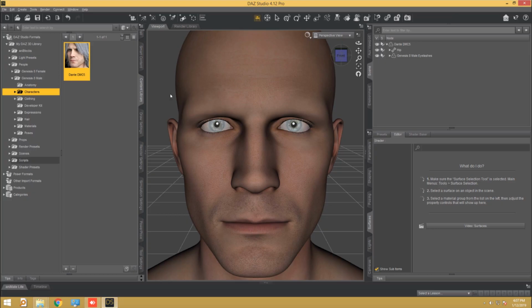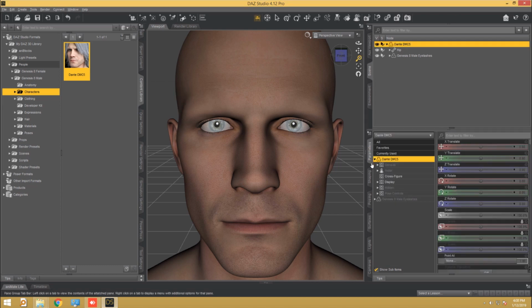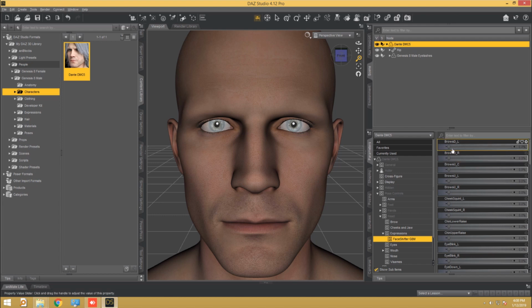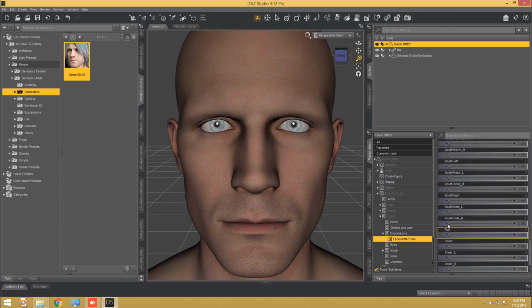So once in DAZ Studio, you just need to load up a character or just the base Genesis 8 figures. In this instance I've just loaded one of my characters I've created called Dante. So to find the FaceShifter morphs, in the Parameters tab, when you select your figure, just under the figure's name, Pose Controls, Head, Expressions, you'll find FaceShifter for Genesis 8 Male or Female. And here you'll find all of the morphs as individual dials.